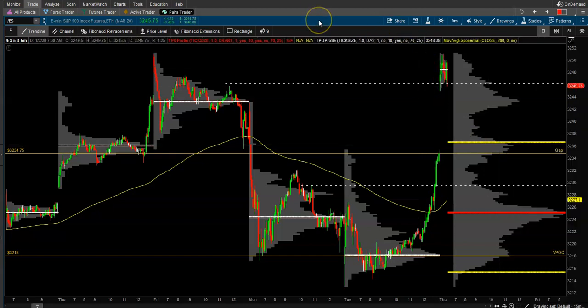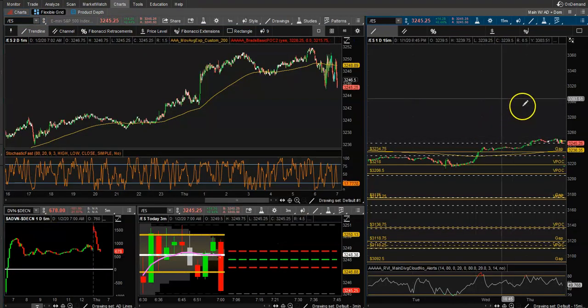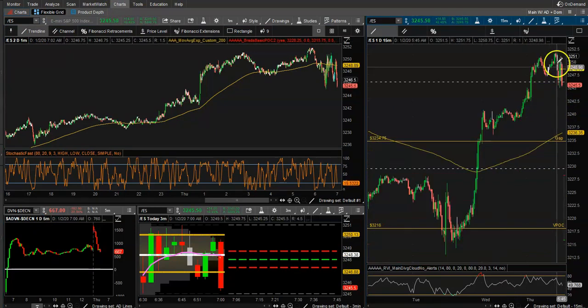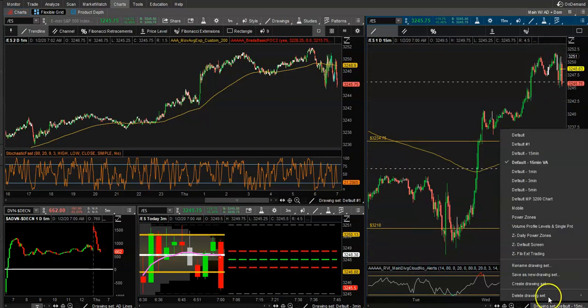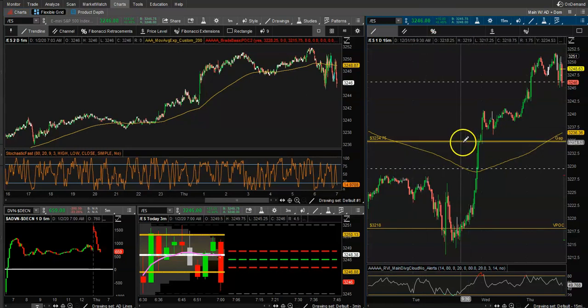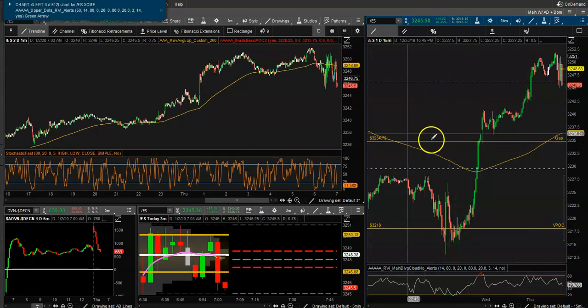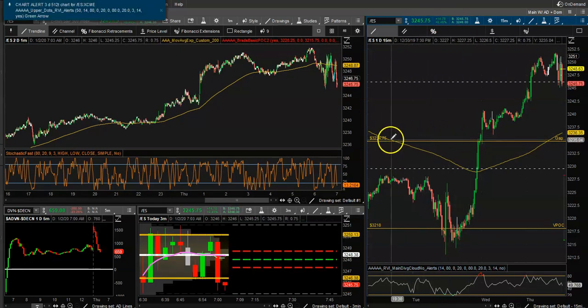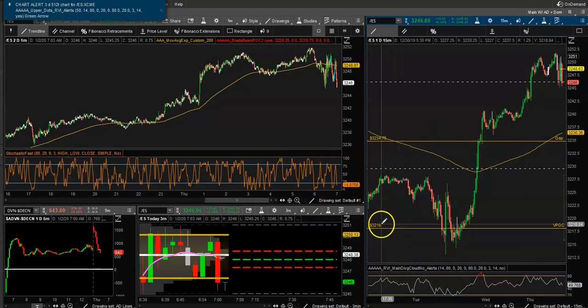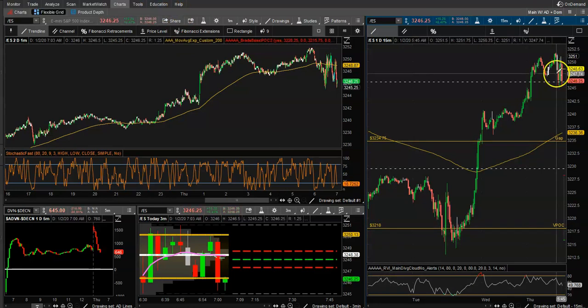I name them differently for different things, but if I go back to this main chart on my main screen, the 15, I now have the same default setting, right? Default 15 VA, which is value areas. And so I now have my gap and my VPOC that have been naked. Once they're touched, I'll remove them.